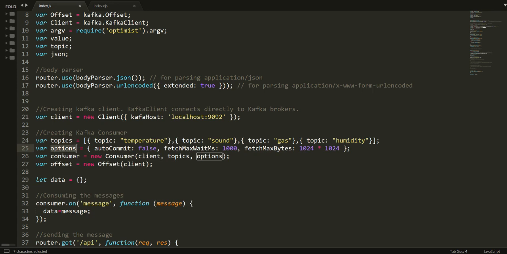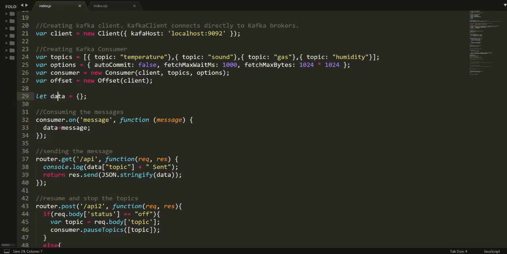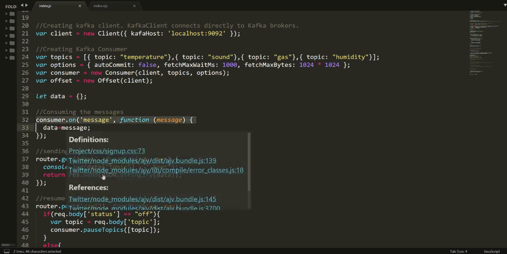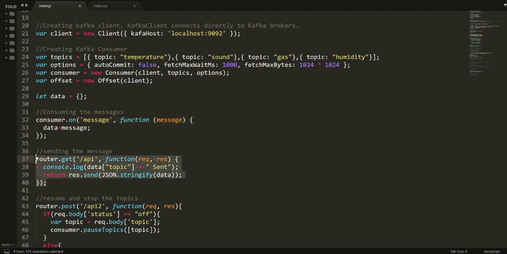Some options. Here we are creating the consumer, the new consumer equals client, topics, and options, the ones that we created. So here we are defining the data object. We consume the message through this method. We put the data equal to the message. Then we are sending it to router.get, which is for sending the message.